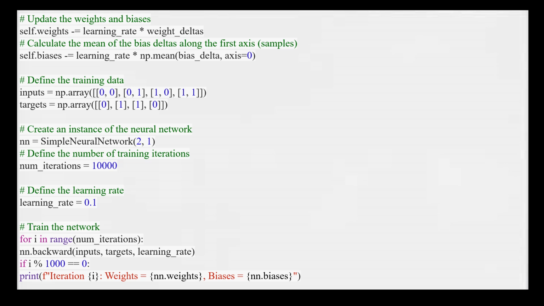Now, this code demonstrates the basic concept of neural networks and backpropagation, but it's a simple example. For more complex problems, you'll need to adjust the number of inputs, neurons, and training data accordingly.